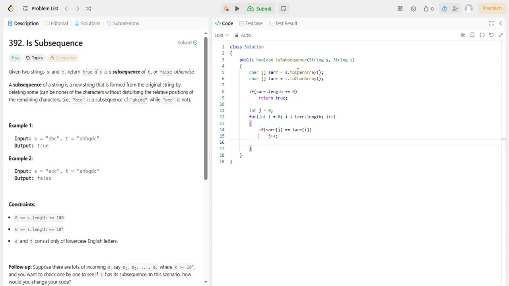After this, I have to check one more condition saying that if J is equal to SARR dot length. If it is equal, what will I do? Directly I'll return true. In case once the iteration got over, it might be a subsequence. So directly I can return J is equal to SARR dot length. That's all. Let's run the code now.